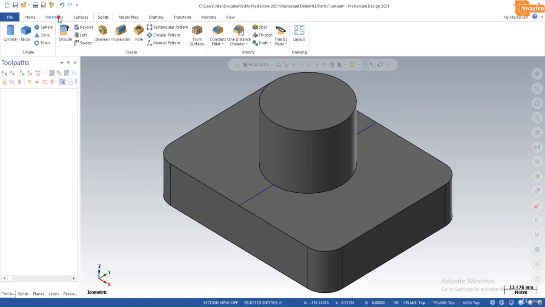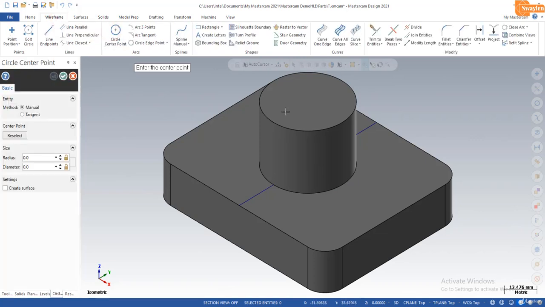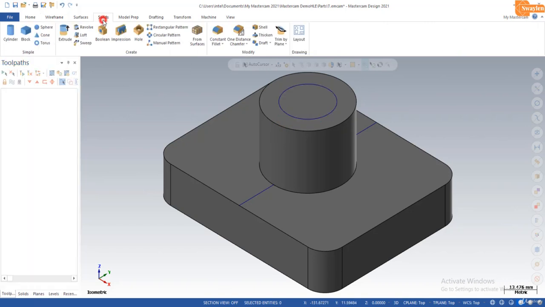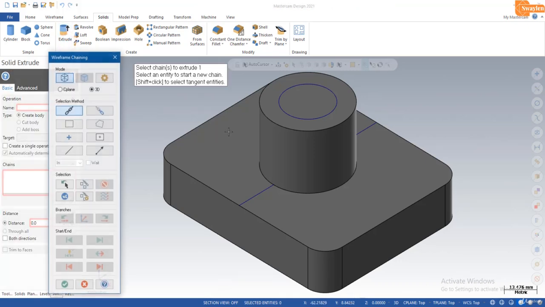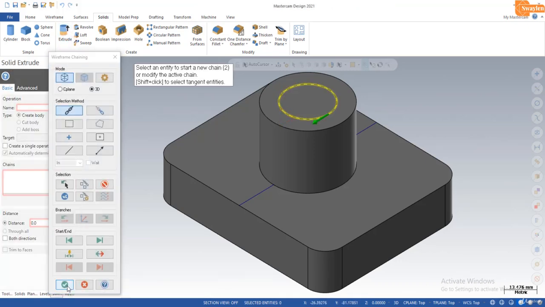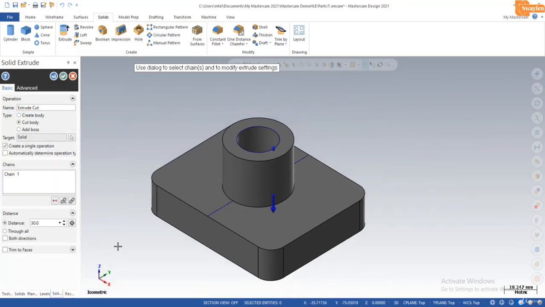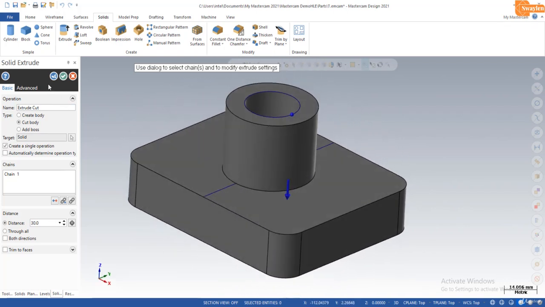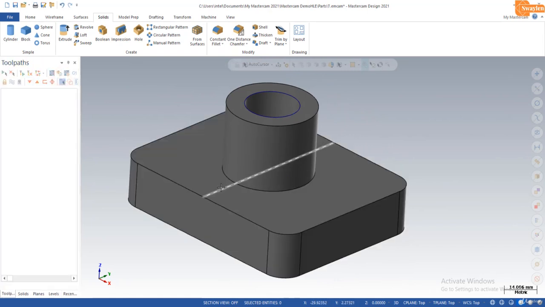Now create a circle at the top of this face. So the radius value is 12. OK. Now in solid extrude, select this circle. Okay, and cut this body through this dimension, meaning 30. Okay, now I will delete this line.